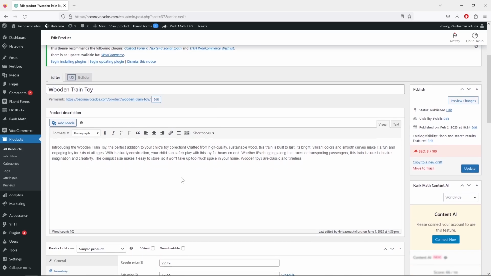Since this description is quite short, it's only 100 words, I also included this keyword 2 times in my description, but I usually recommend to write a description of around 200 words. It works the best. And as you can see, I included my main keyword in the beginning of my description. So in the first sentence, as you can see, it says introducing the wooden train toy. So we have this checked. We have our keyword at the beginning of our description.